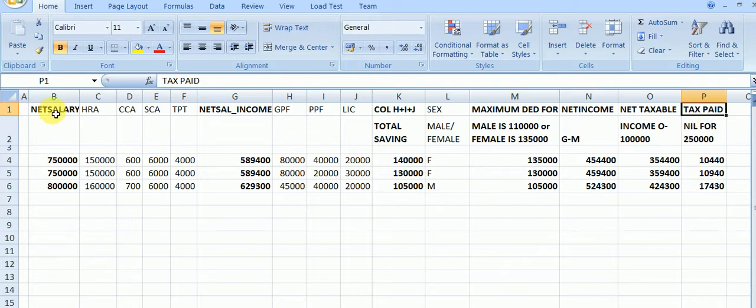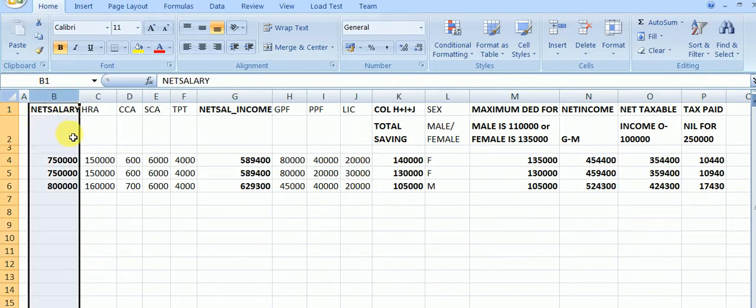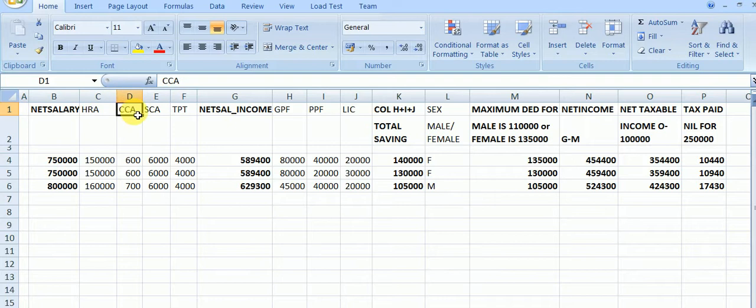First I will discuss the criteria. Suppose this is the net salary column, and depending on this net salary I will proceed to calculate other things. Suppose this is HRA, CCA, SCA and TPT, which have deduction values to calculate the net salary income. This is given with the formula: the net salary minus some of these values.